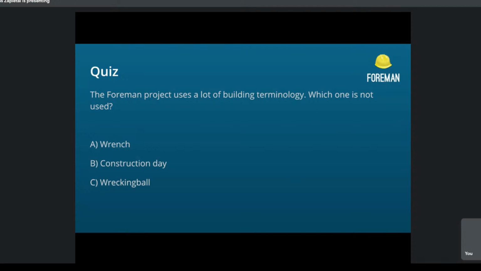Now, let's move on. The Foreman project uses a lot of terminology, a lot of project names. Which of these three were not used as a name of something? So is that wrench, or B, construction day, or C, wrecking ball? This one can be tough if you're new. You haven't seen all our repositories. I think we have 200 repositories in the Foreman organization.